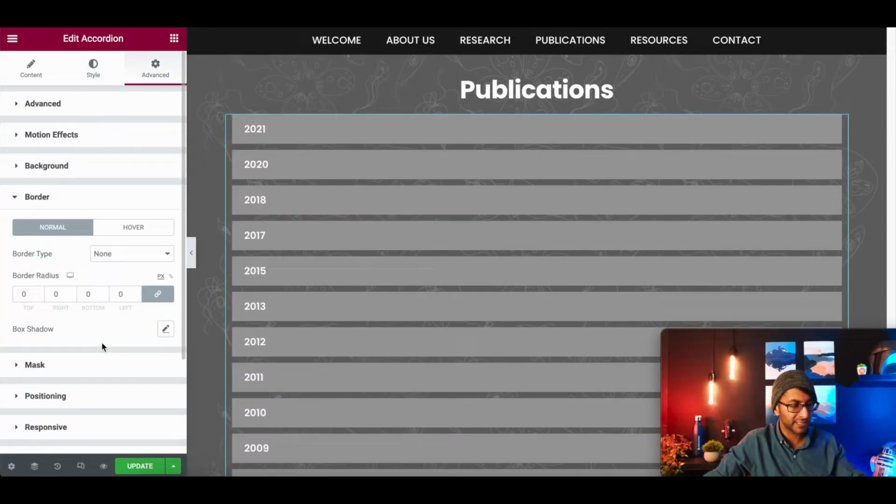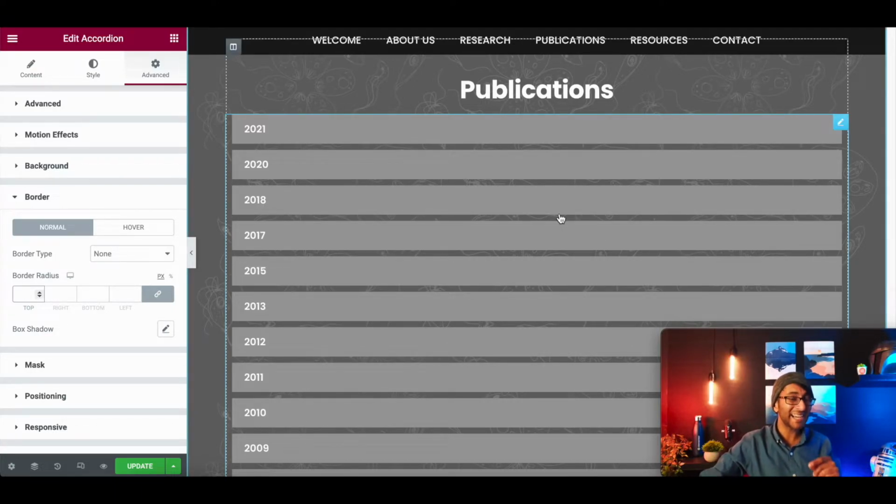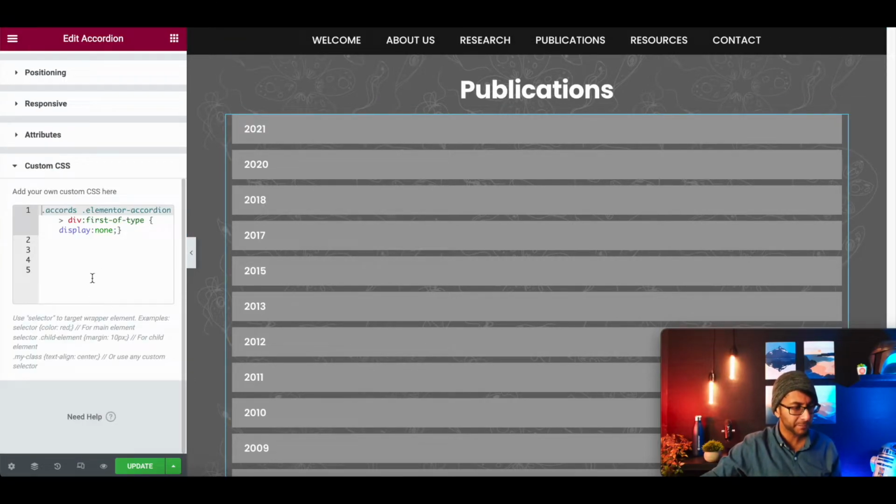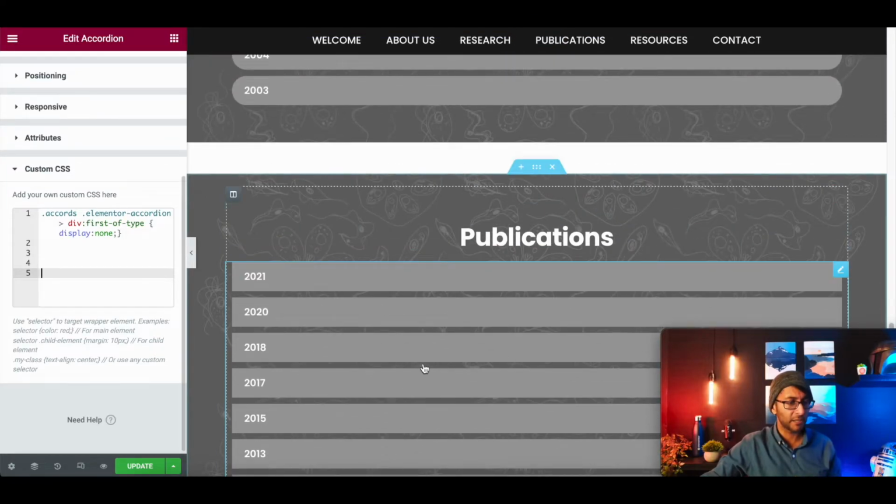If I go to Advanced and I go to Border here and I now put in a border radius, nothing happens, right? And it's one of the limitations with what you can do here. But with some simple CSS, I can add a rounded border to every single one of my title tabs. So we're going to go down to Custom CSS.